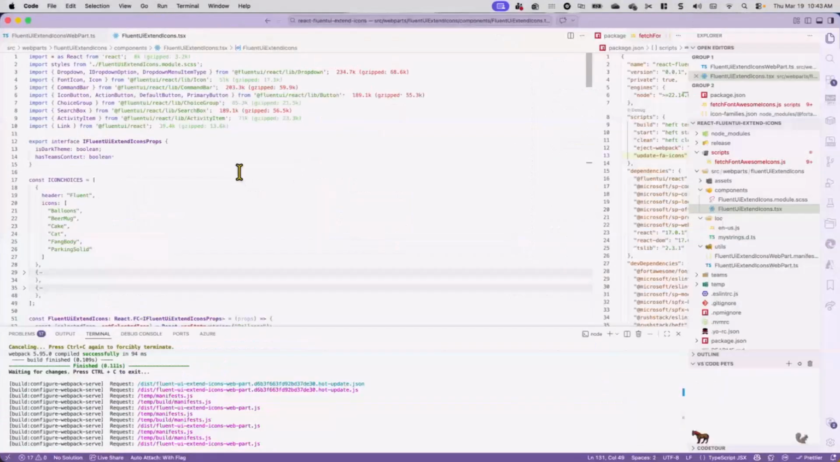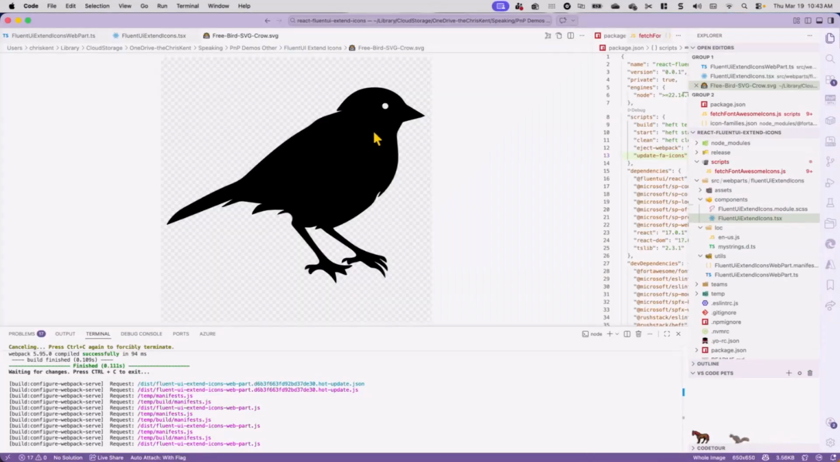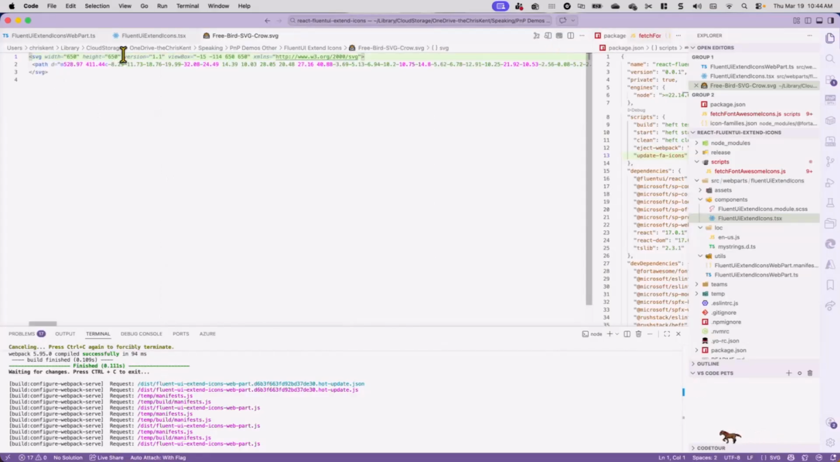So I happen to have found, through my amazing Google skills, when I typed in Freebird SVG, I found this one. Surprisingly, not a Leonard Skinner song. But here it is, our Freebird SVG. It's wonderful. And if we take a look at the actual text of that, here it is. It's just a single path. This one happens to be pretty simple, but you could go with a more elaborate one. You could do one with custom colors. You can do all sorts of cool stuff here.